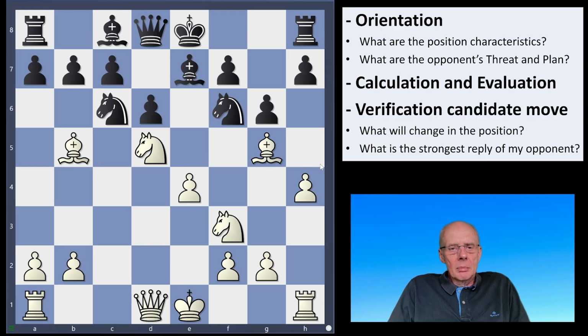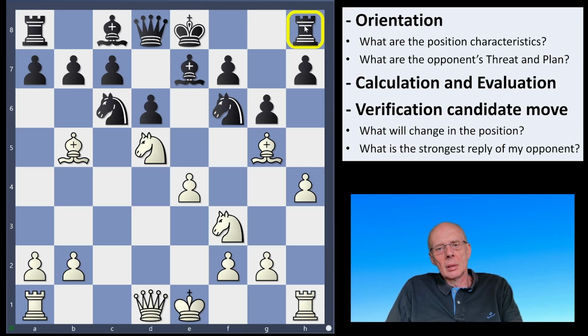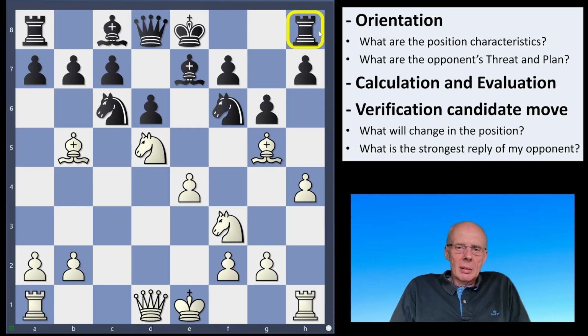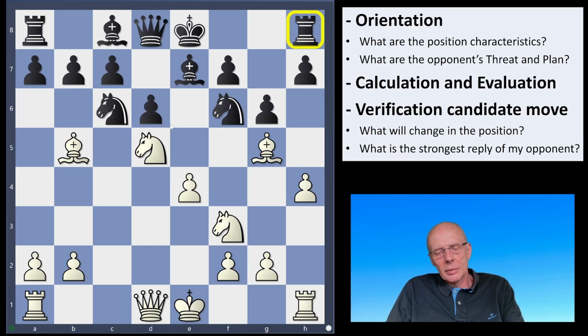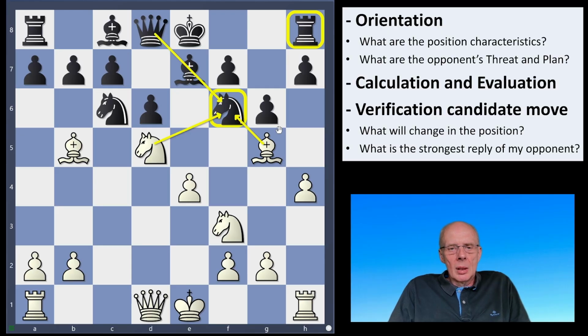Again, we are looking here at a full board. What is undefended? When we do the orientation, we say the rook on h8 is undefended. We have two attackers, two defenders on f6. So I call that the power balance. The power balance on the knight on f6 is 0, 2 minus 2. So in a way, it's the same as an undefended piece.